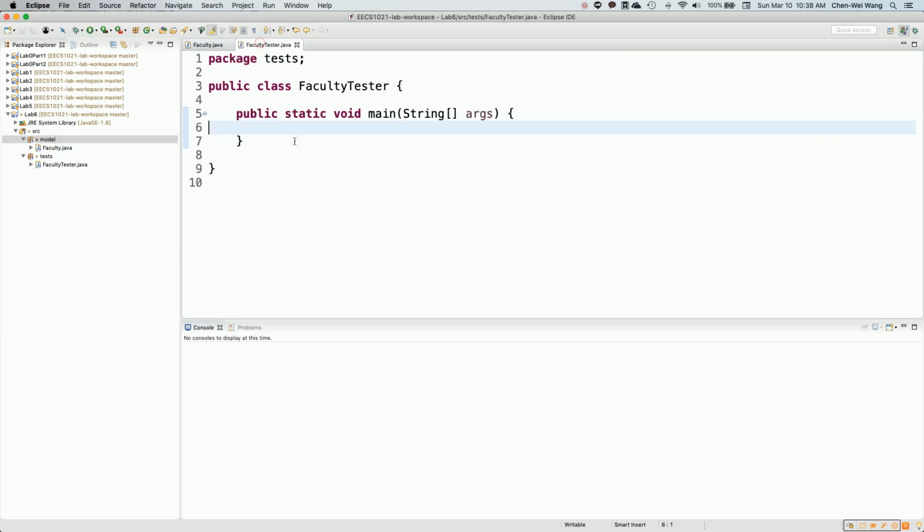If I go to FacultyTester and try to create a new object, I have to declare the type first of all. I can say Faculty. If I only say that and move my mouse over, it says Faculty cannot be resolved, which means it's not recognized yet. What you have to do now is import this particular class from the package. Once you type Faculty verbatim, you press Control Space, and Eclipse gives you a drop-down menu to say which Faculty you are talking about. Basically, you're talking about the Faculty in the model package.